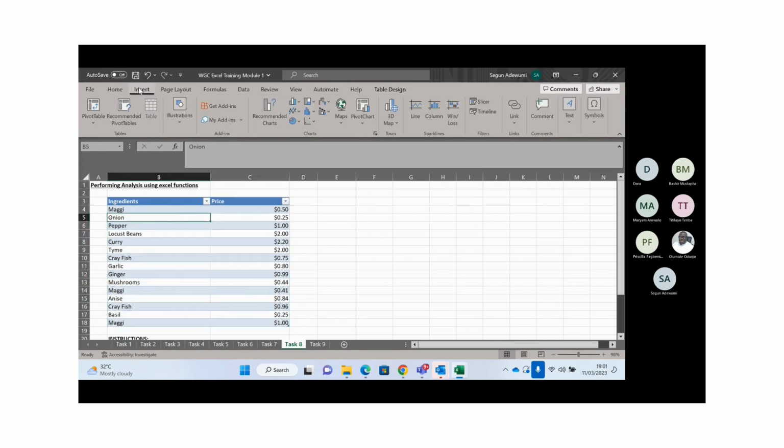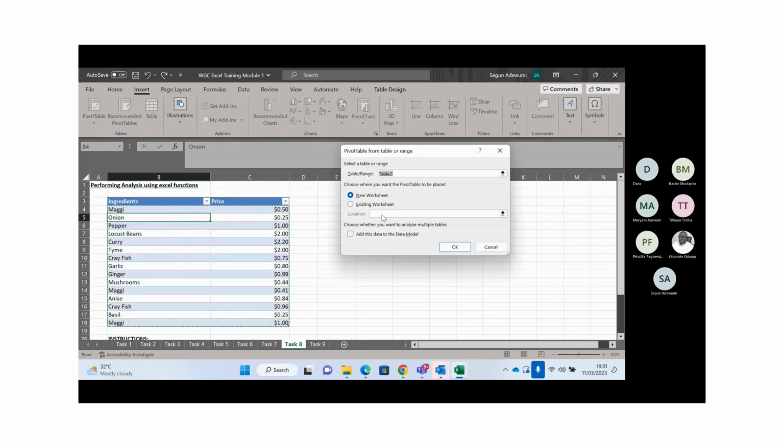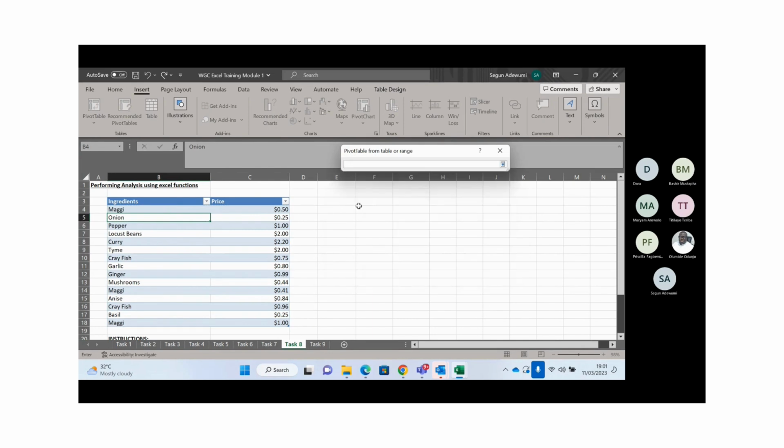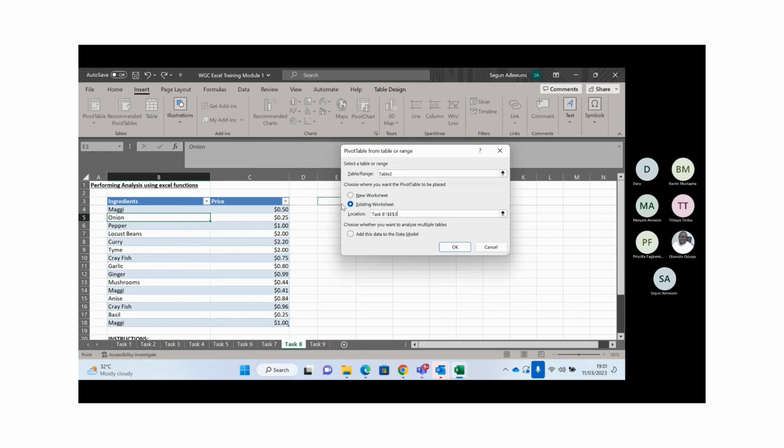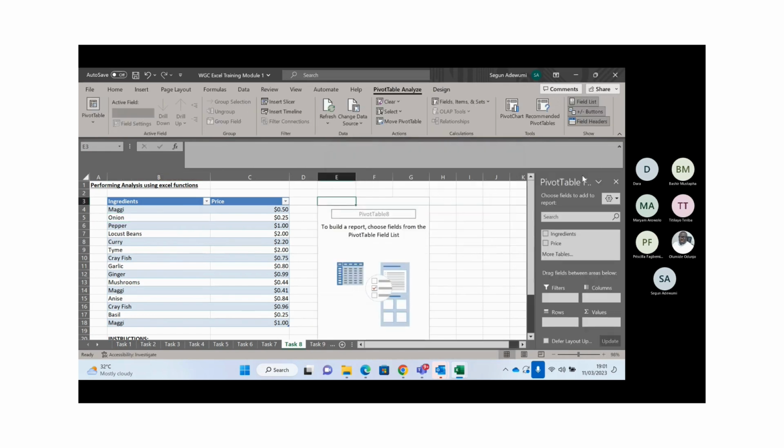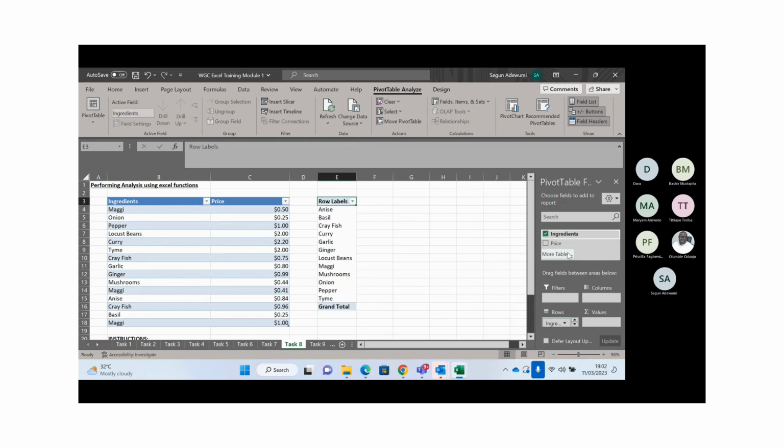So you can then come to Insert, Pivot Table, into the existing worksheet, and put it anywhere you want it to be and press OK. Maybe one day we will get to Power Query and Power Pivot. Now, we want to compare ingredient and price. So you put ingredient on the row and price on the value column.